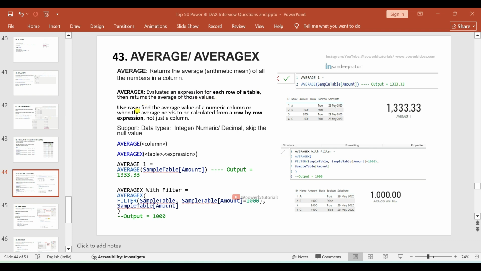What can be the use case? Find the average value of a numeric column, or when the average needs to be calculated from a row by row expression, not just a column. It supports data types integer, numeric, decimal, and skips the null value. This is the syntax for AVERAGE. It supports only a single parameter, column name. And this is the syntax for AVERAGEX. It supports two parameters, table and expression.